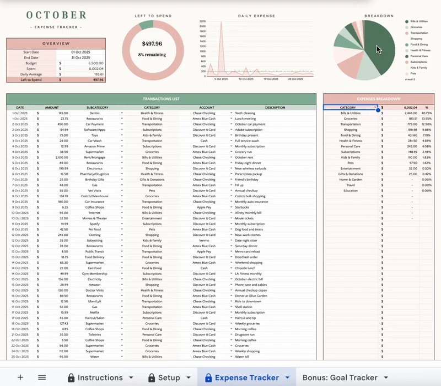At the top of the template, you will find two more key charts. Left to spend shows how much you already spent and how much of your budget is left. It helps you stay within your limit. And daily expense. This chart tracks your daily spending. It compares your actual expenses with your target daily line, so you can see when you spend more or less than planned. You can add any number of transactions, up to 20 categories and 20 accounts.